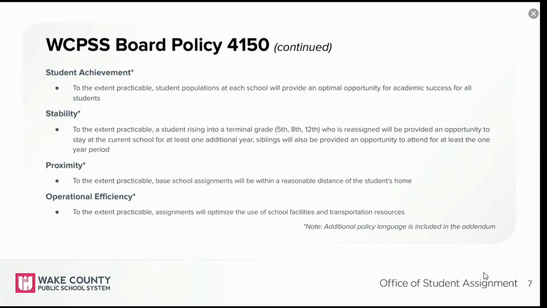Recently we've started including this slide just to remind everybody what the policy definitions of these terms are, as they are common words that might have other definitions, but for policy, student achievement, stability, proximity, and operational efficiency are defined very specifically for us as staff. There's additional language included in this portion of the policy, and that's been included in the addendum for anybody who would like to grab that quickly without having to go to the full board policy website.